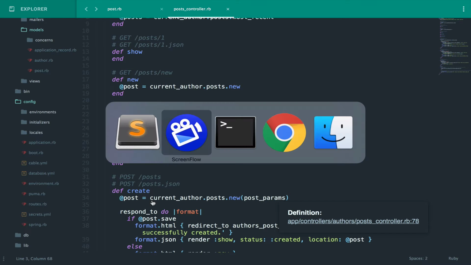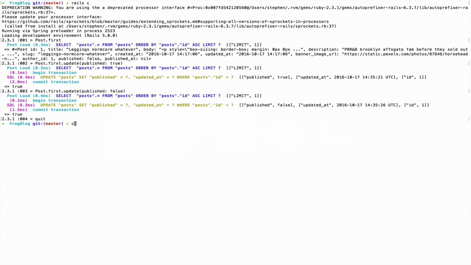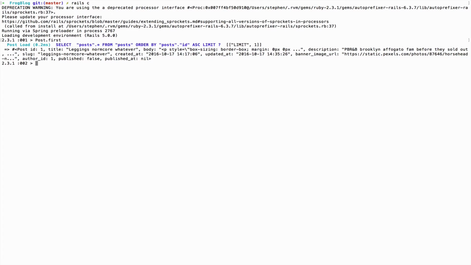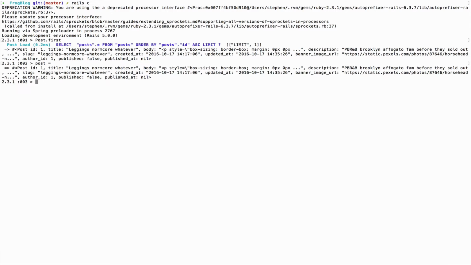So before we keep going, let's jump over to the Rails console. And I'm going to show you basically what we're going to do in the controller. So if you're on Rails C, now we can call post.first, and it's going to give us the first post that was created. So we'll say post equals underscore, and I'll set it equal to that one. And then we can say post.update published true.